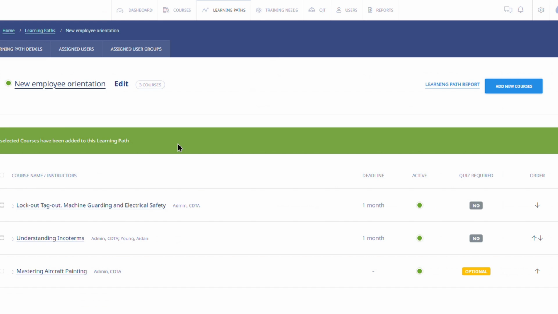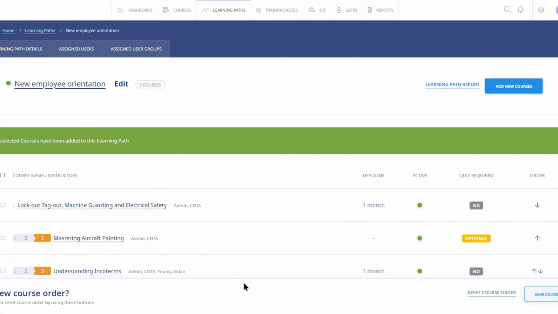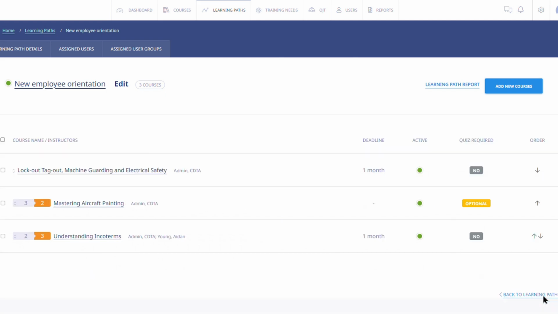Then click Add Selected. If you need to move around these courses, then you can simply drag and drop them to change the order. Then click Save Course Order.